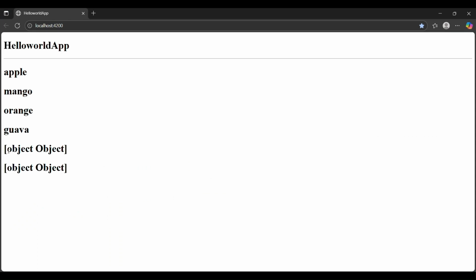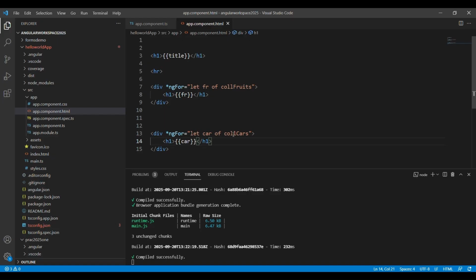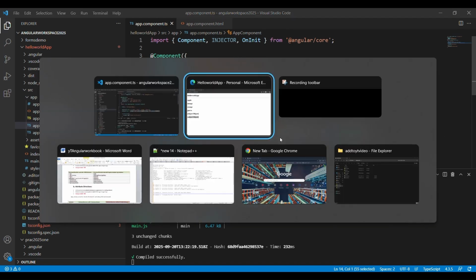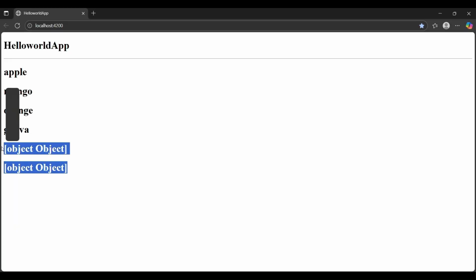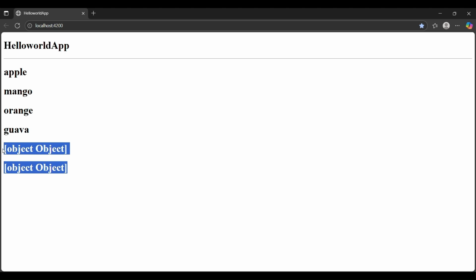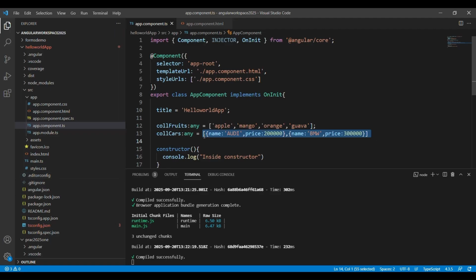Now you can see you have two objects, because Audi and BMW are two separate objects, so in the array you have two objects. That is why it displays objects here. In the first case it was strings, so it directly displayed the value. But here we have objects, so it's displaying the object. We need the value inside the object, and inside the object we have name and price.